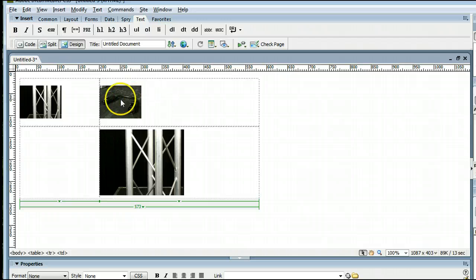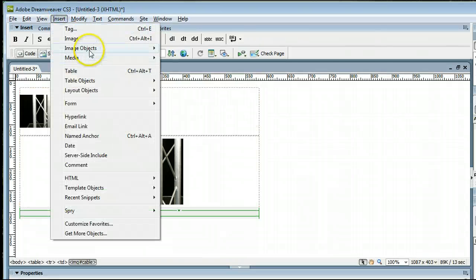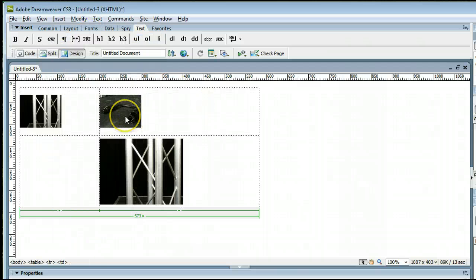Now when I roll over this, the image will swap or change to a larger version of this image. And if I wanted to add more images up here in my photo gallery, I could continue to do that again by adding the image by going to Insert Image and then applying the behavior to that thumbnail image.